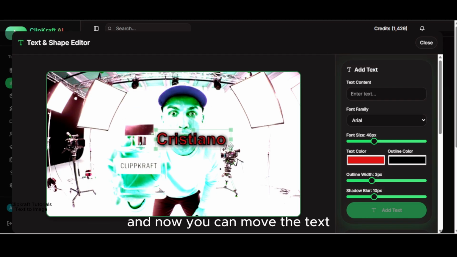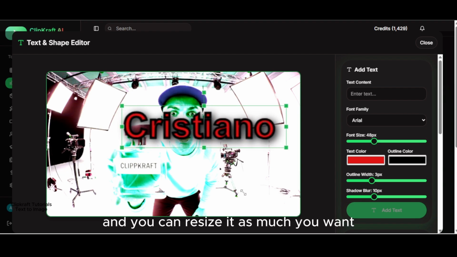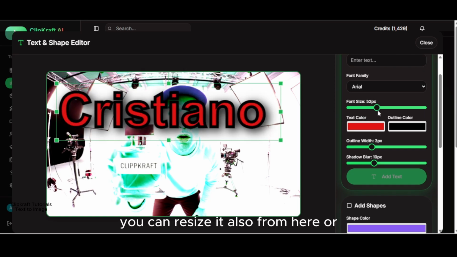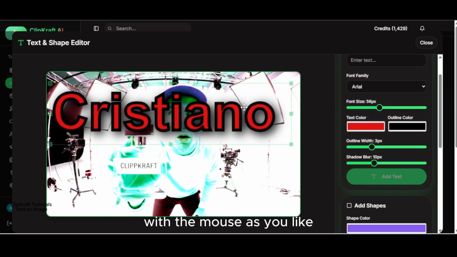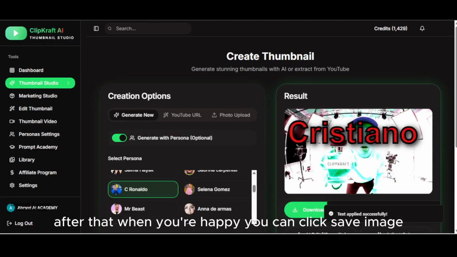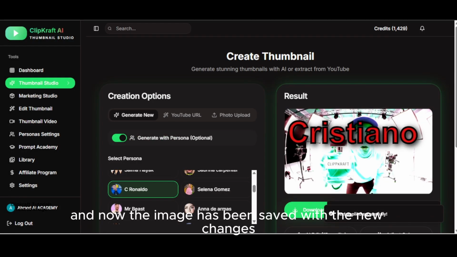And now you can move the text and you can resize it as much as you want. You can resize it also from here or with the mouse, as you like. After that, when you're happy, you can click Save Image, and now the image has been saved with the new changes.